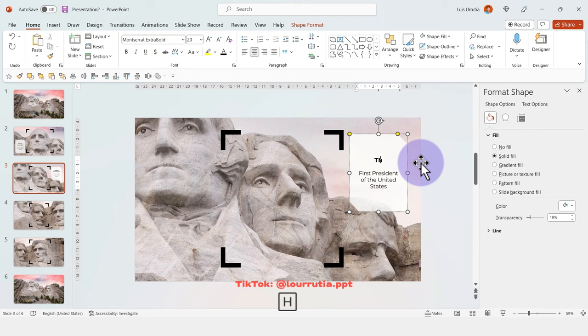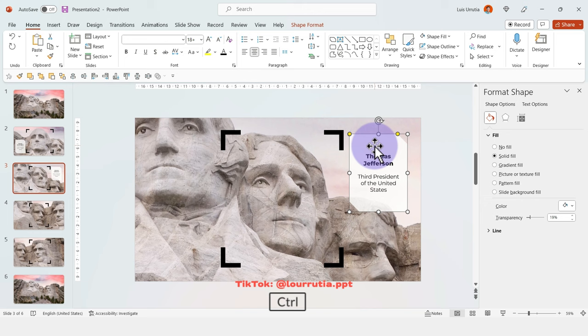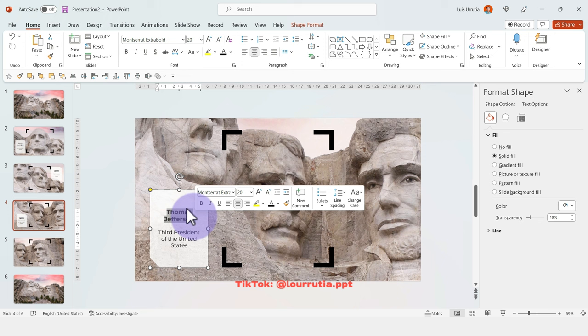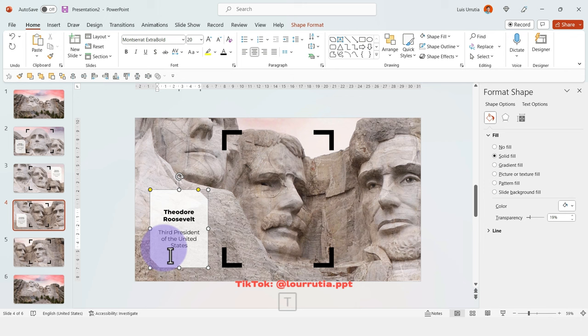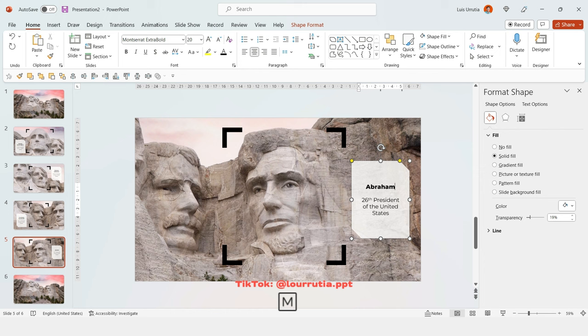So my second president is Thomas Jefferson, who was the third president of the United States. So again, copy and paste it into the next slide. The next one is Theodore Roosevelt, and he was the 26th president of the United States. And finally, let's do Lincoln, who was the 16th president of the United States. So basically, I'm repeating the process, copying the shape from the previous slide, pasting it into the new one, and then just replacing the texts.